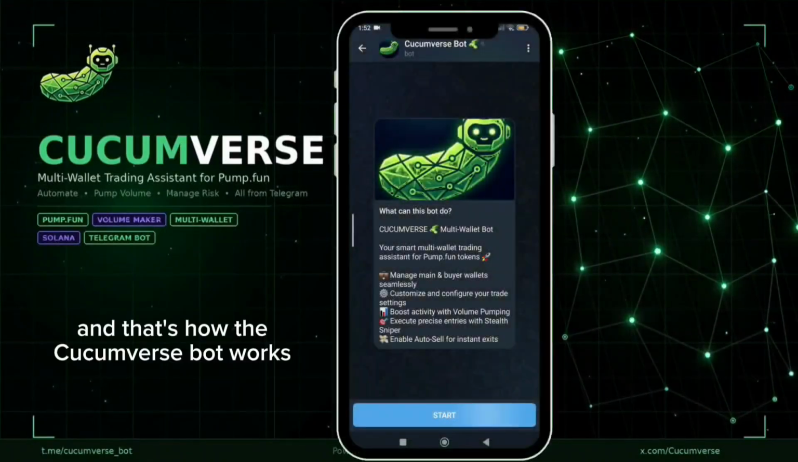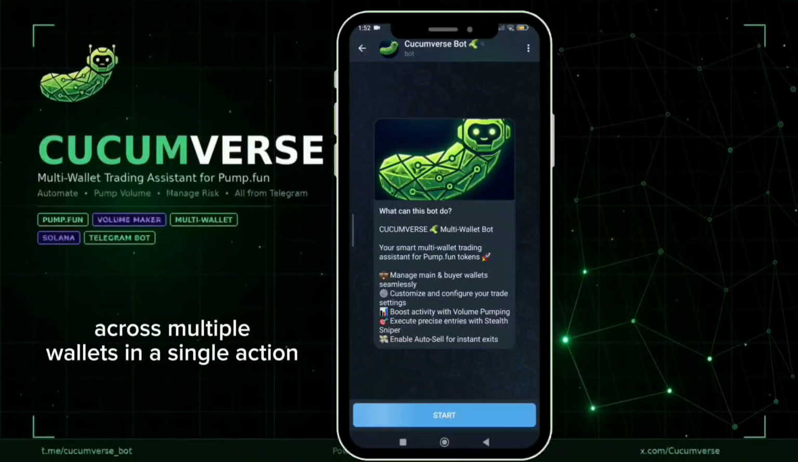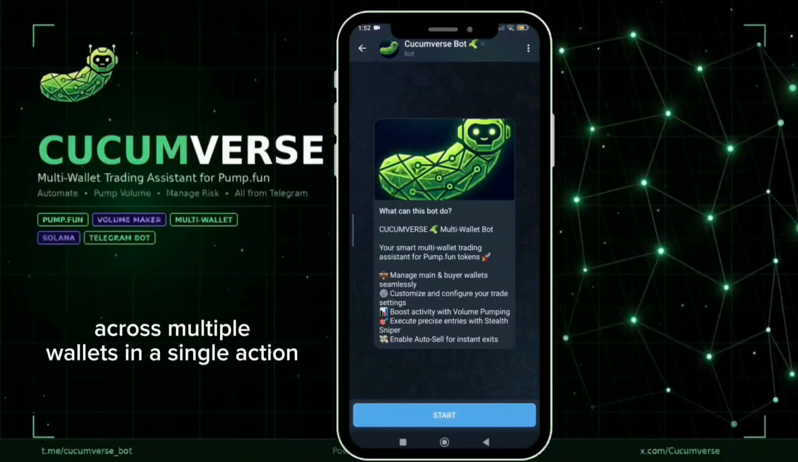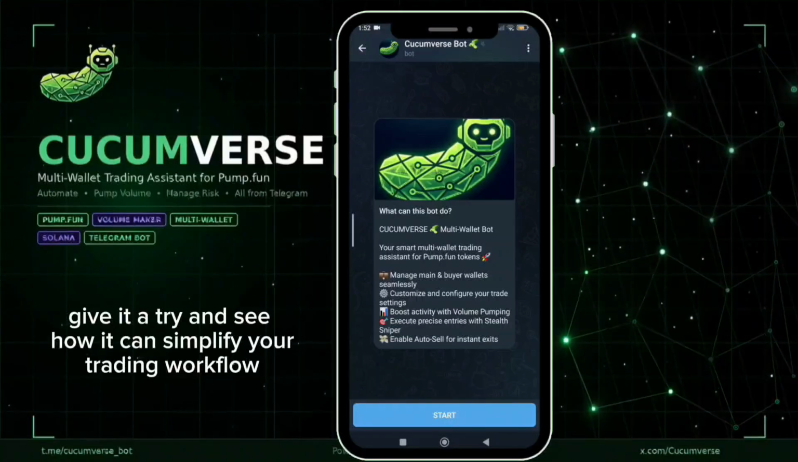And that's how the Cucumverse bot works, making it easy to manage and execute transactions across multiple wallets in a single action. That's it for this tutorial. Give it a try and see how it can simplify your trading workflow.